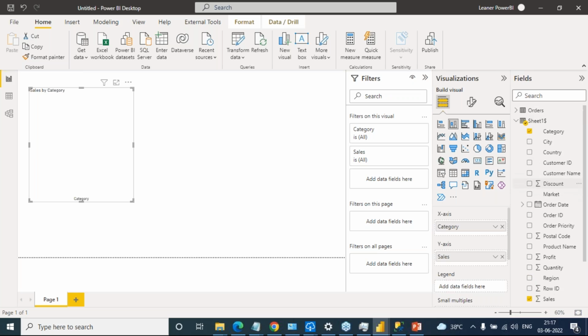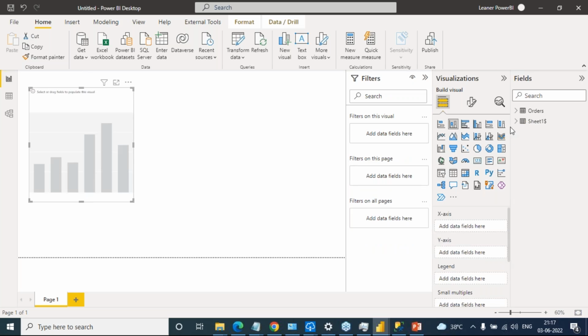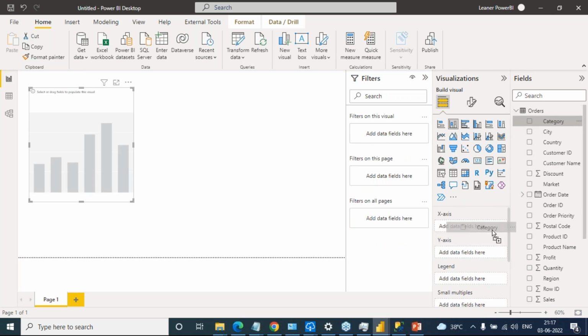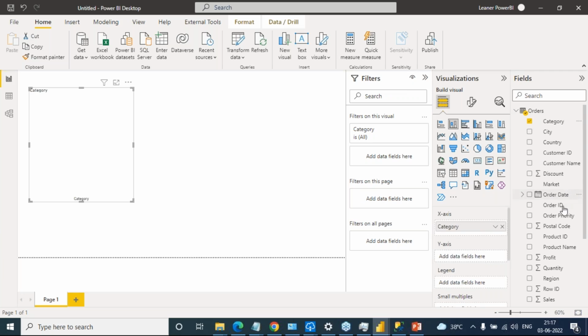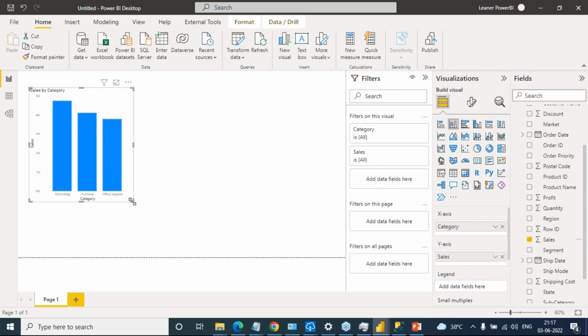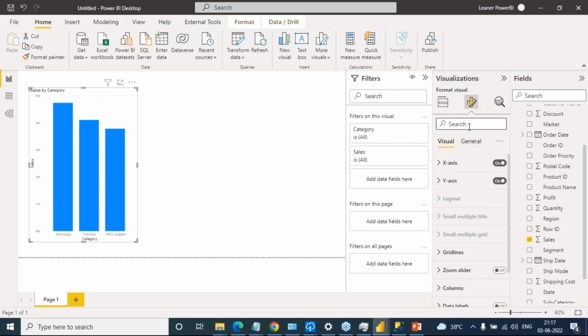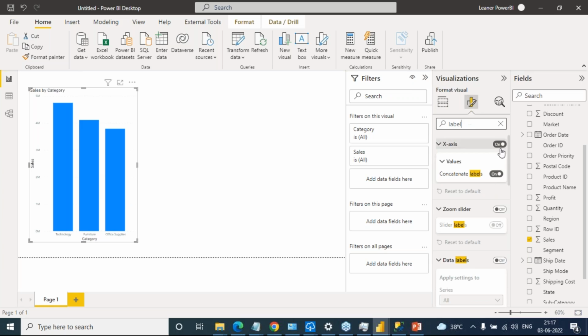Why is it not coming? It's taking some extra time because we took this from the dataflow, right? We don't have that much time to wait. Let's bring this category and let's bring some sales value into the y-axis. Okay, let's add some labels also.